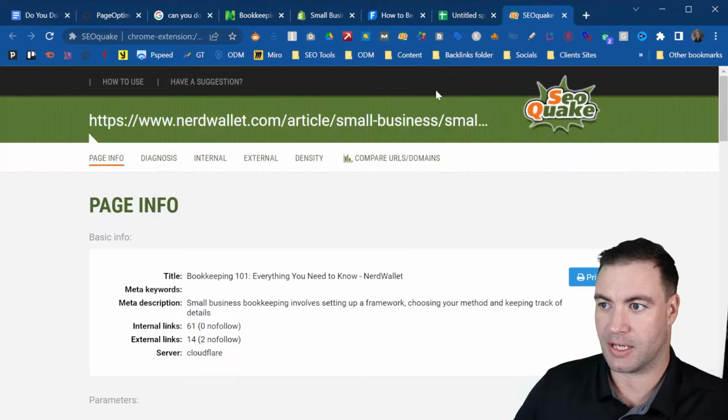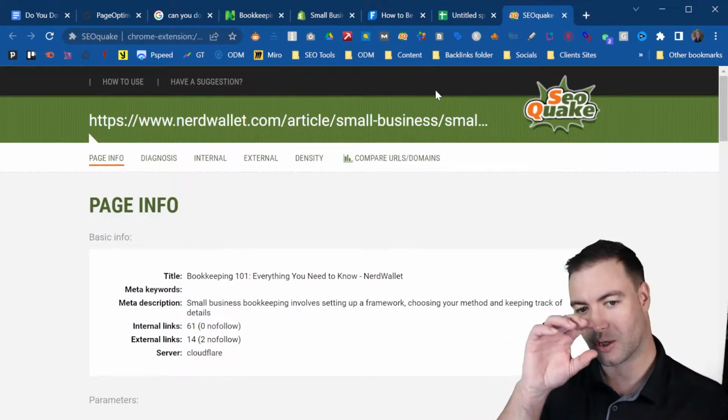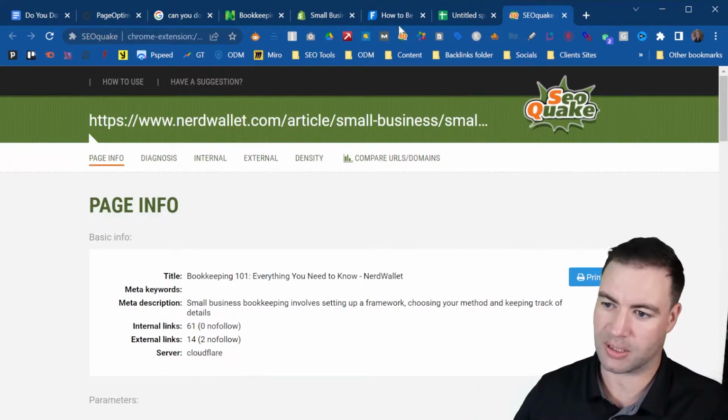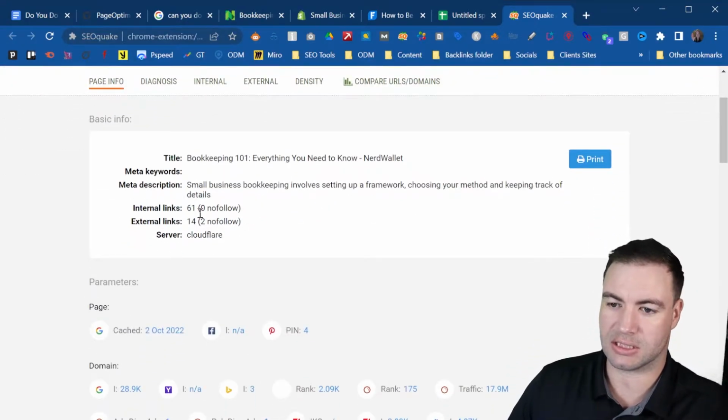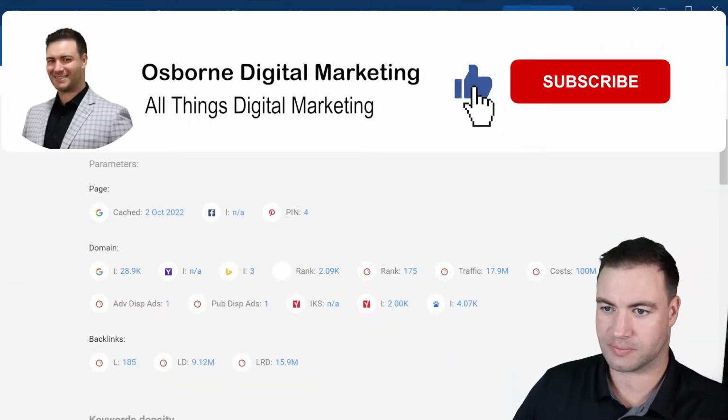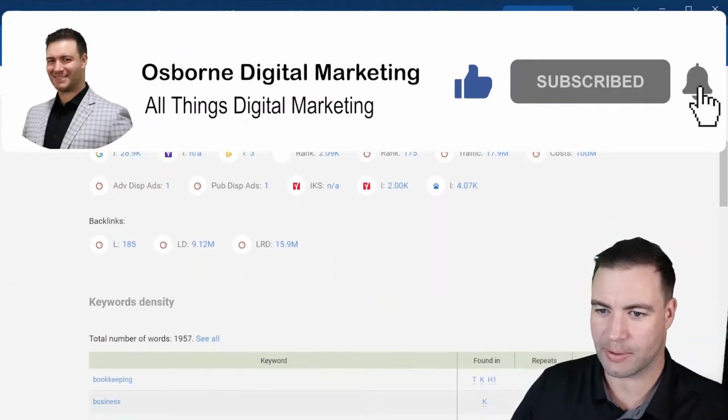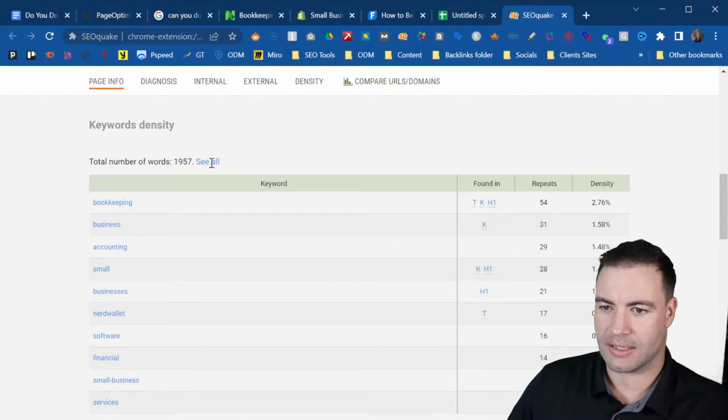Now what we've done is open up those couple of tabs, simply hit on that, and this will open up the SEO Quake bar. The SEO Quake bar is a free thing by SEMrush. It's a Chrome extension. Once you hit that, it'll take you across into this. Now you're going to notice internal links. That's what we want to look at. External links, not that important. Down here is the total number of words and the keyword density.